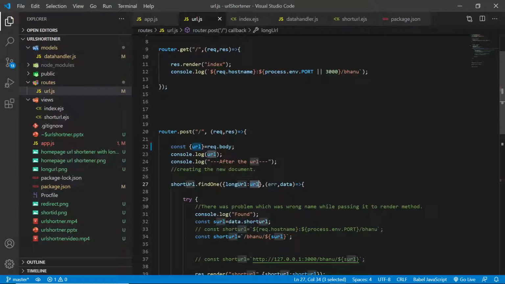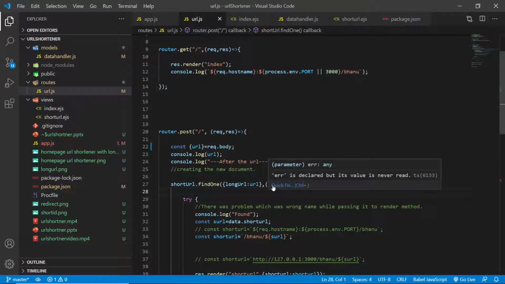and we are saying that it is equal to URL. So we want to get that particular data wherever the long URL is this particular one which we are getting back from the client side, the user side. If it exists, it gives us back the data. If it did not exist, it just gives some type of error. So we want to run this particular callback function. I have used this callback function.